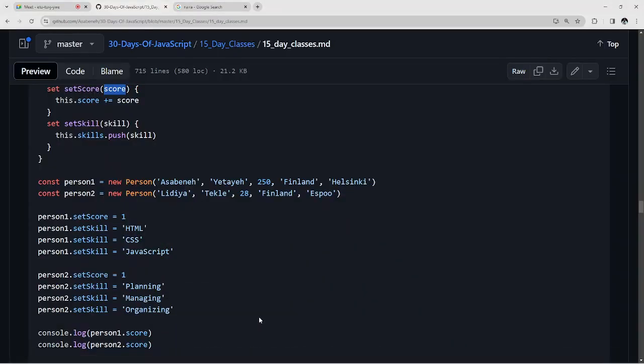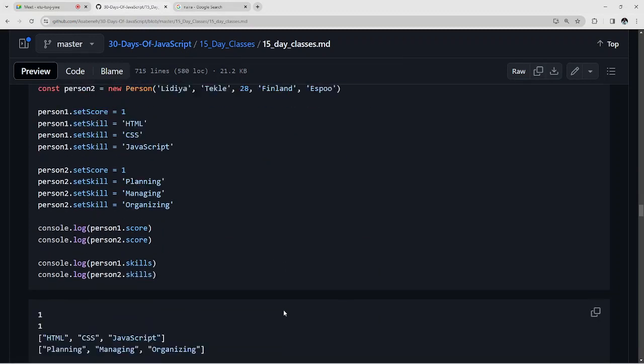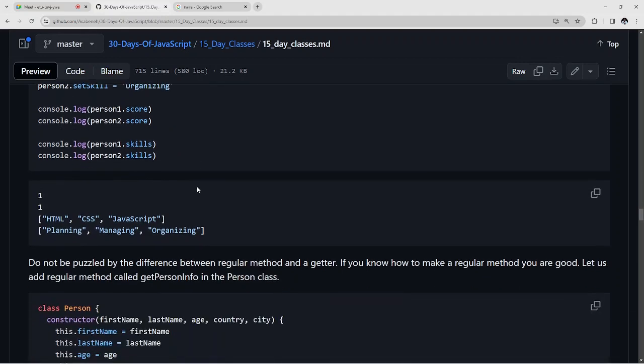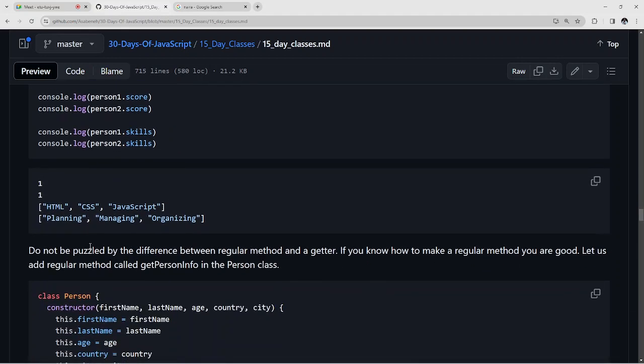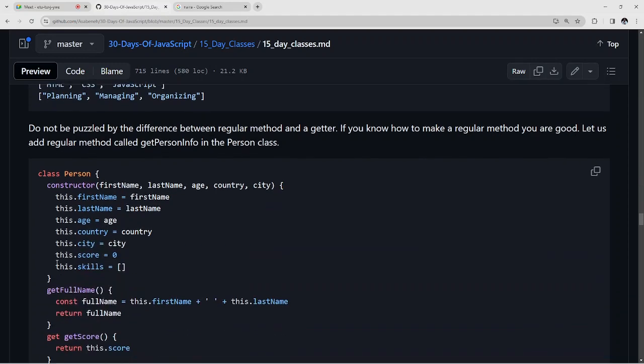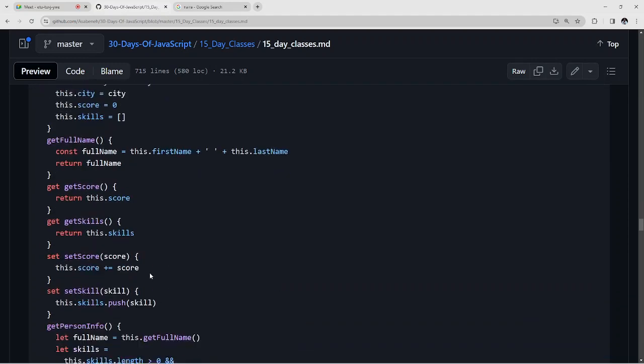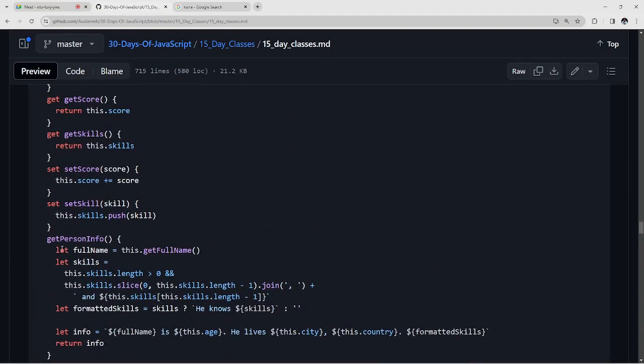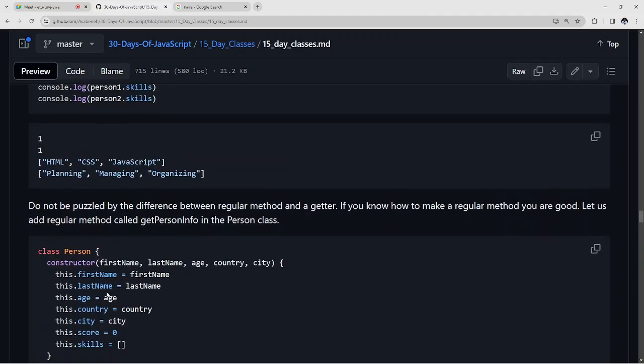Then you can do some manipulations inside your setters and your getters. And, you know, the way you use setters, this one is the weird one, really. The fact that you're setting something and you're saying it's equal to something. It's just funny. Okay, so do not be puzzled by the difference between regular methods and getters and setters. If you know how to make a regular method, you're good. So let's add regular methods called getPersonInfo. I don't think we really need to get into that. We've already done something like this.